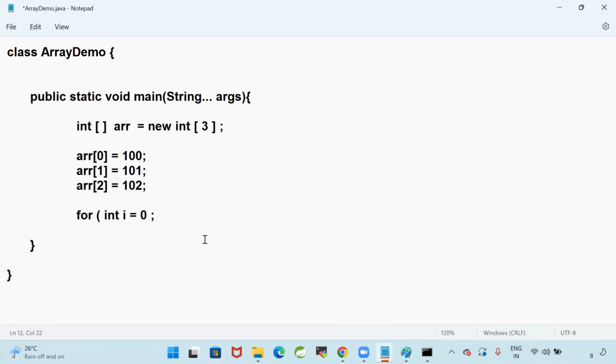Now, can I give here I less than 2? Forget about it. 0, 1, 2. So less than 2 means I can't give. It will execute only 2 times. How many times it should execute? 3 times. Can I give I less than or equal to 2? Yes or no? Yes. Then I can give I plus plus.